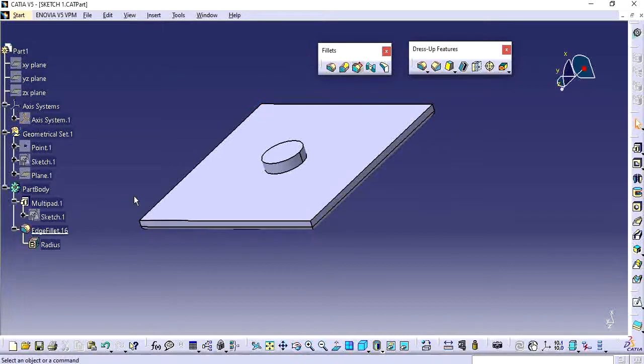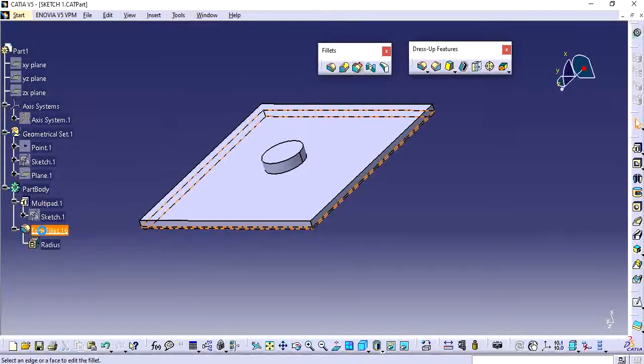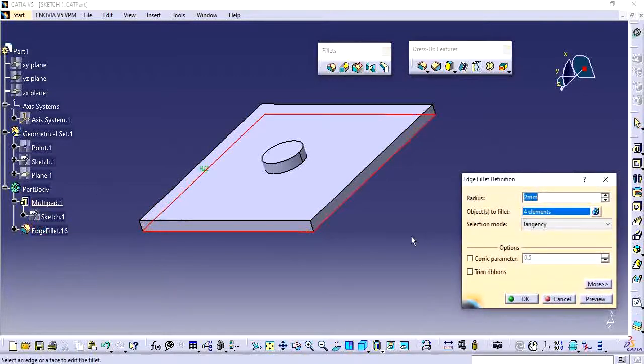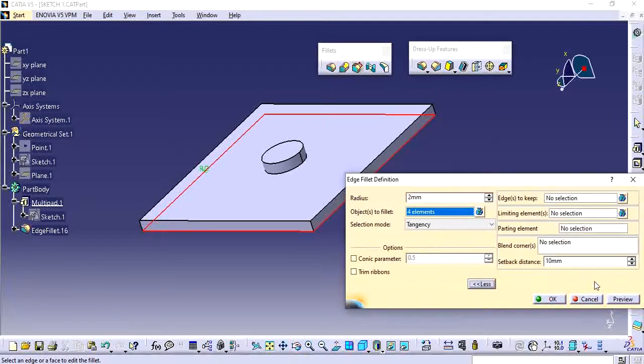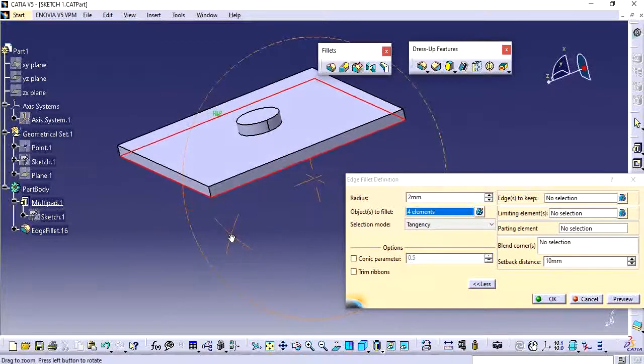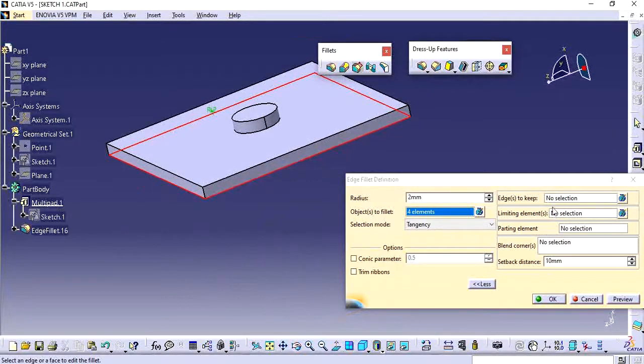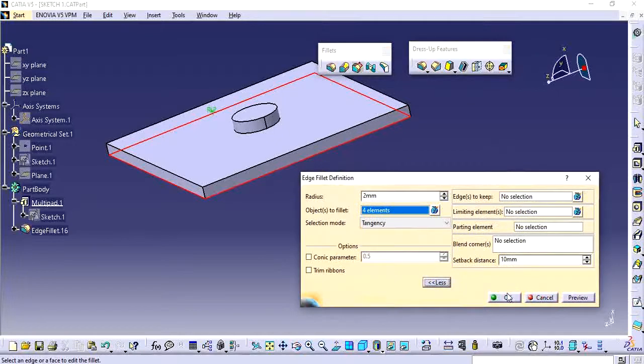Okay, once normal edge filleting is done, this one will have these limiting elements and parting elements, blend corners. I will tell you what these things are at last.